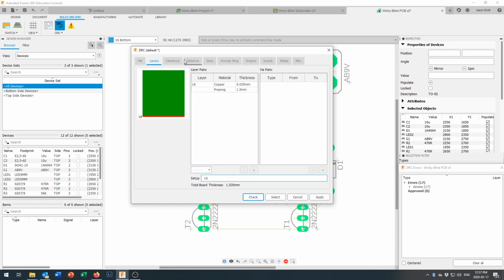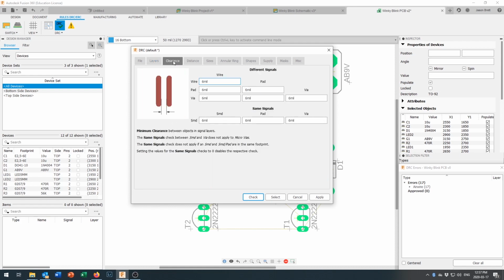Okay, now clearance is something else that we can set on here. There's a whole bunch of different clearances that you can set, and this depends on your manufacturing tolerances. Fusion 360 is set up for commercial work and uses parameters that commercial board shops would have no problem handling. However, we're going to have to increase this a little bit wider, and I like to have at least 10 thousandths of an inch clearance between everything on the board. So you can come through here and just change everything in here to 10.